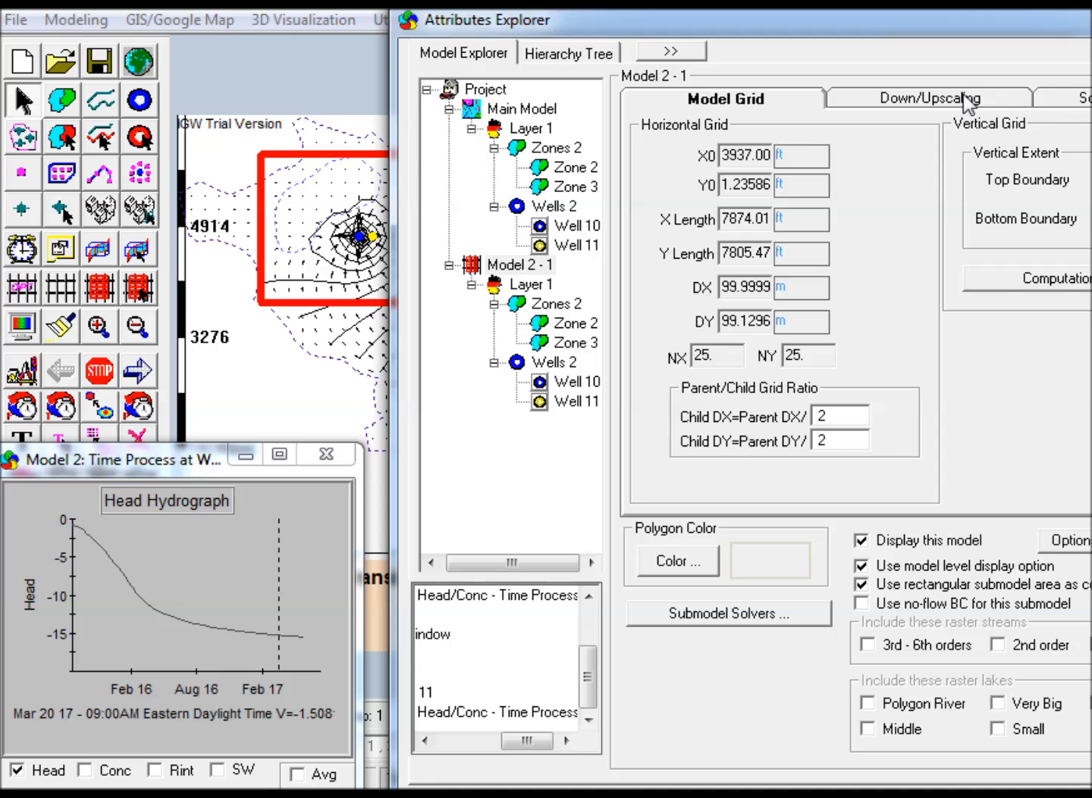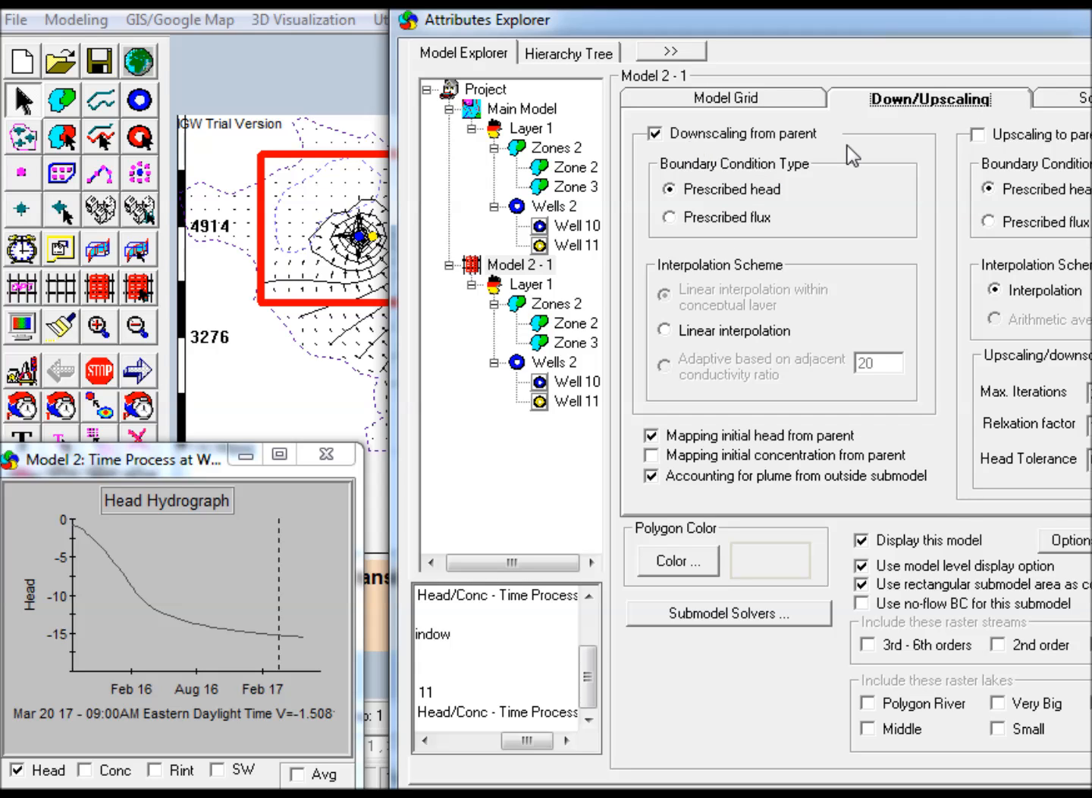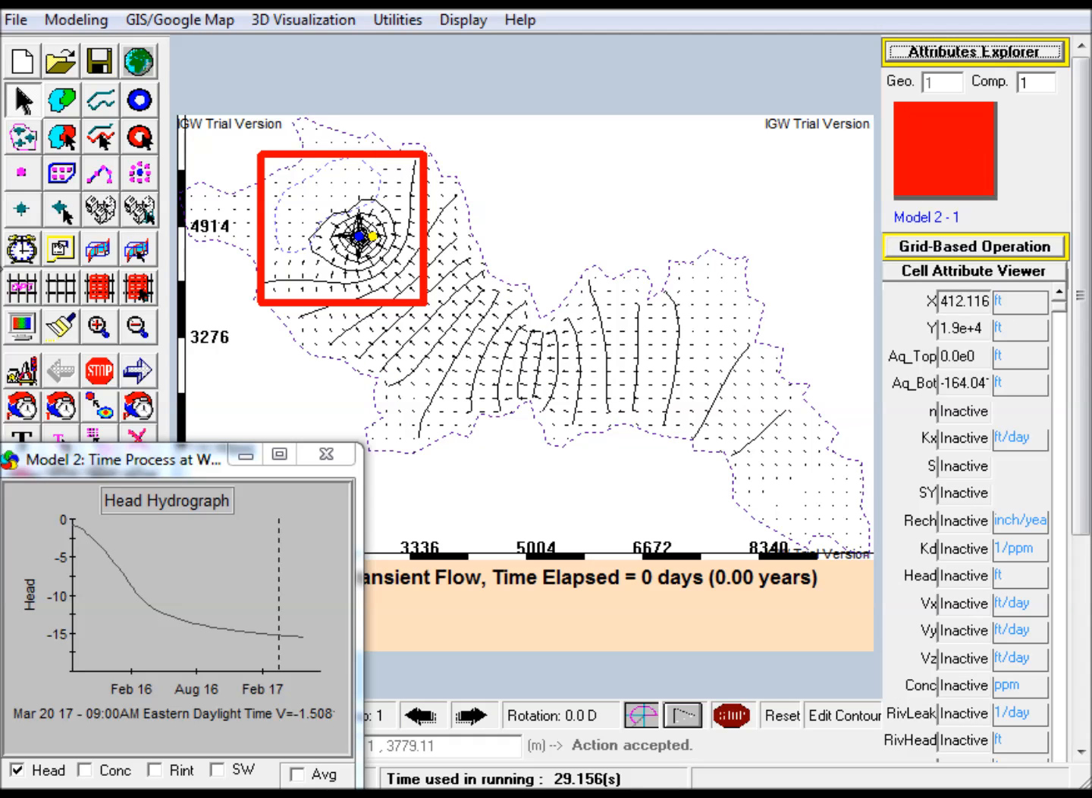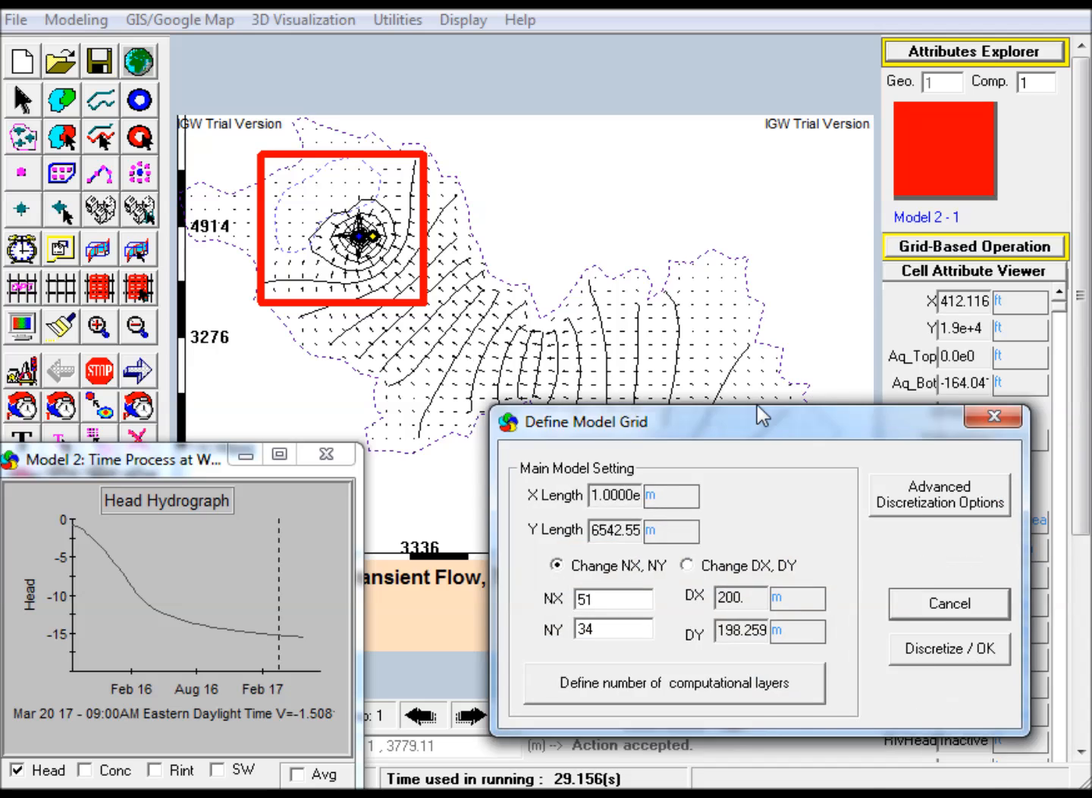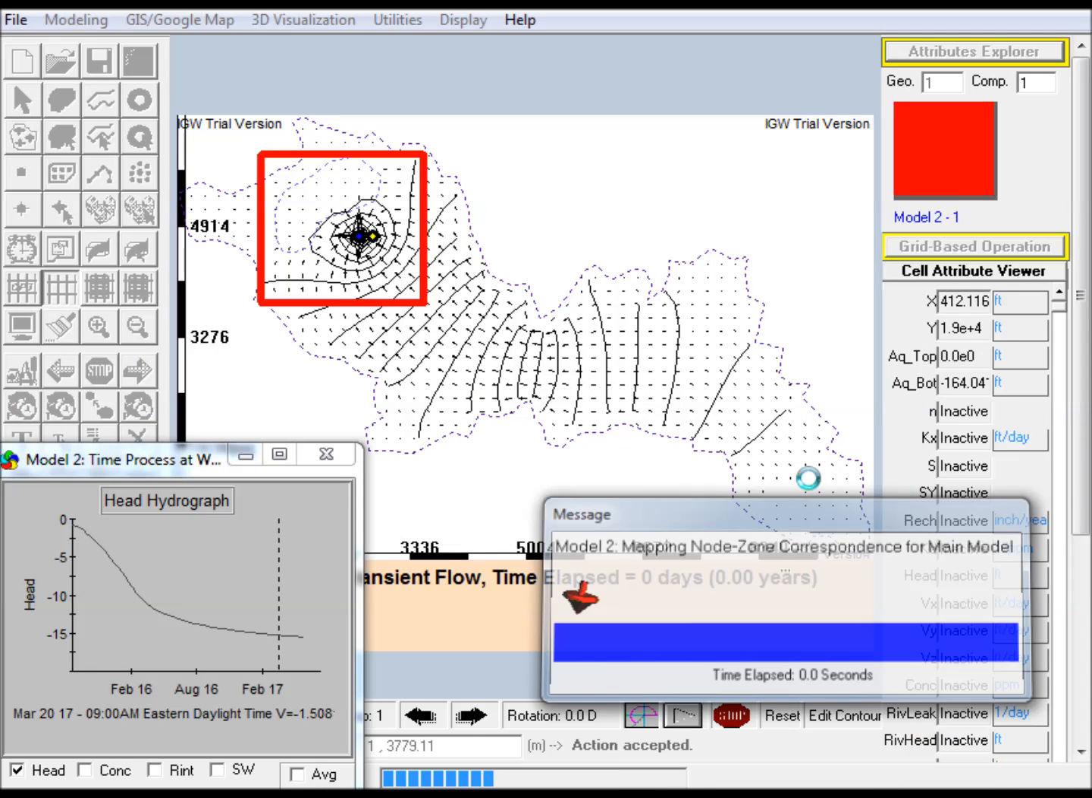Go to the Down/Upscaling tab and ensure that the prescribed head boundary condition is selected under Downscaling from Parent. Upscaling from the child to parent model is also available, but not used in this example. 9. Discretize the model. Note the new child submodel window that appears.